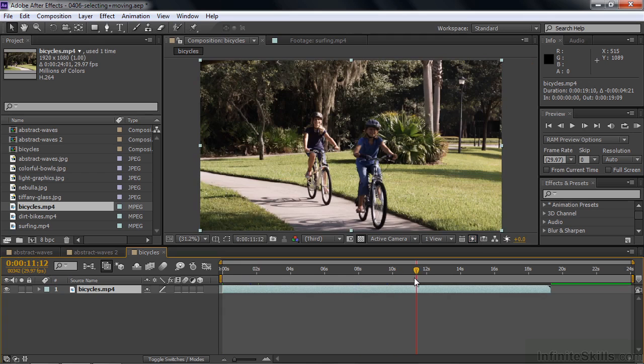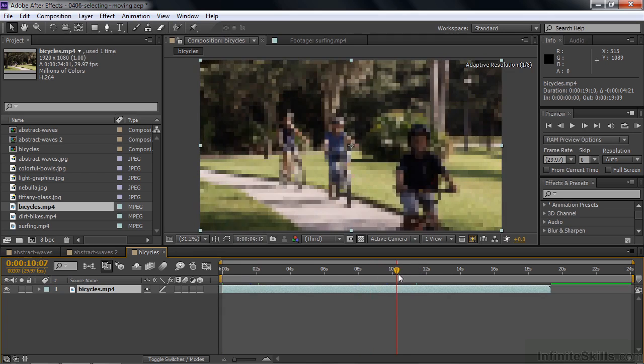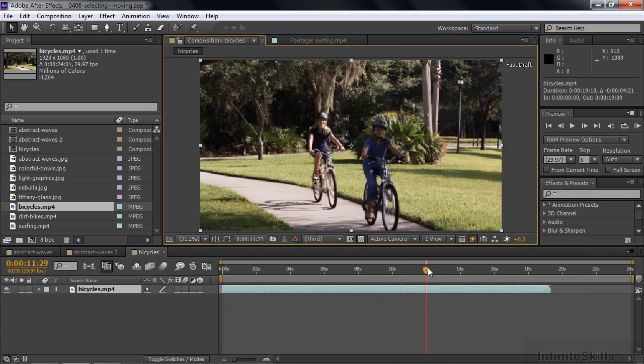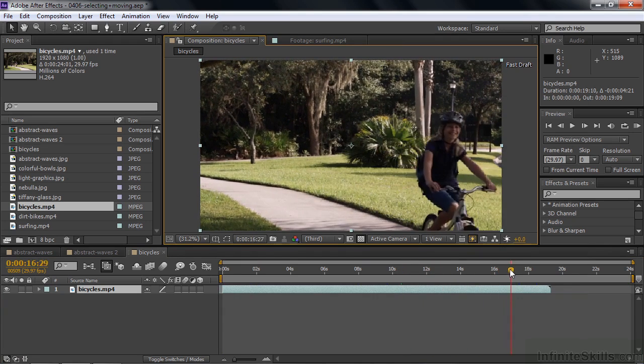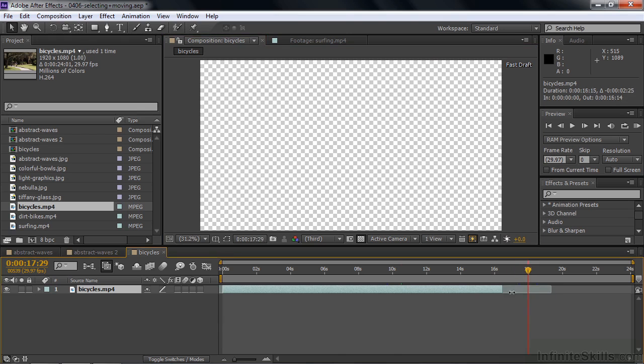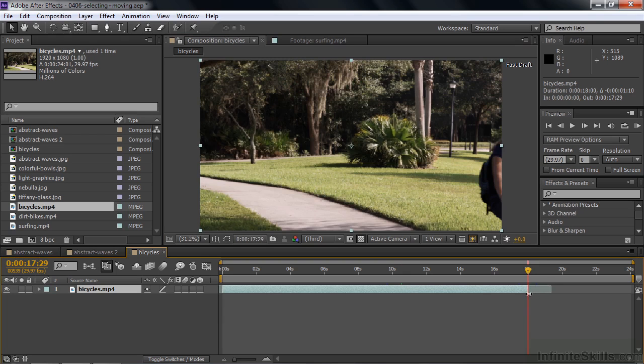Let's have this thing trim here. I'm going to change this view from adaptive to draft, fast draft like that. A little bit smoother looking. And right about there, we'll trim to there. So I'm going to take this and trim it. Now, again, it'll trim to the current time indicator if I hold on the Shift key. Boom, there we go.